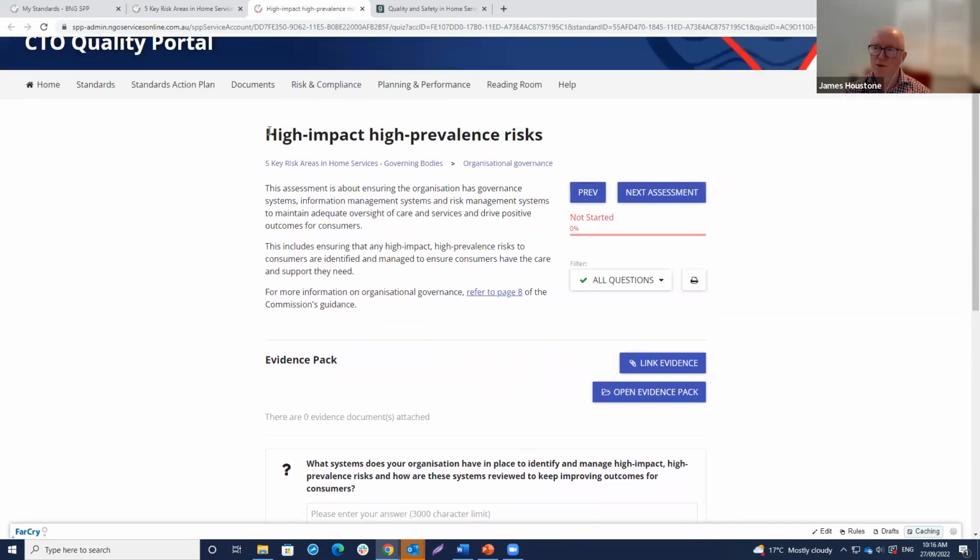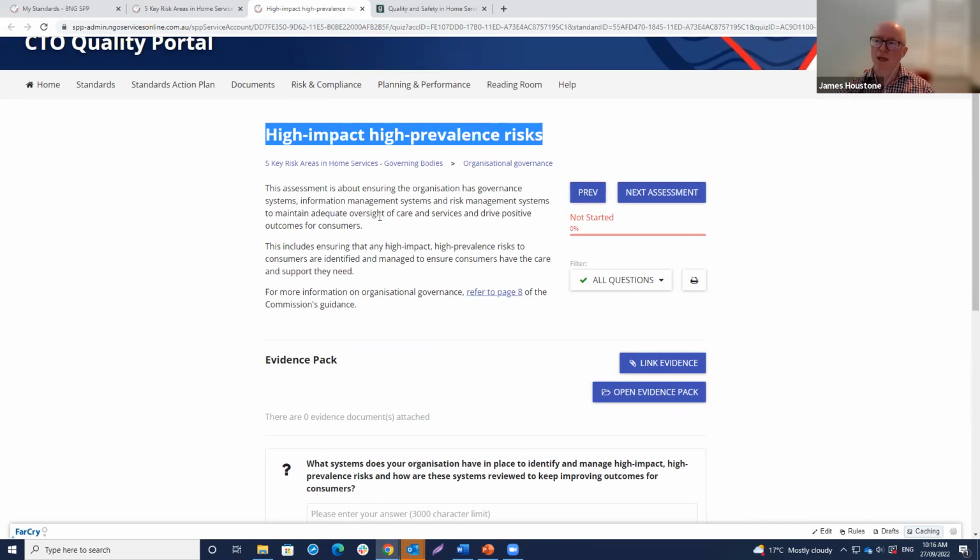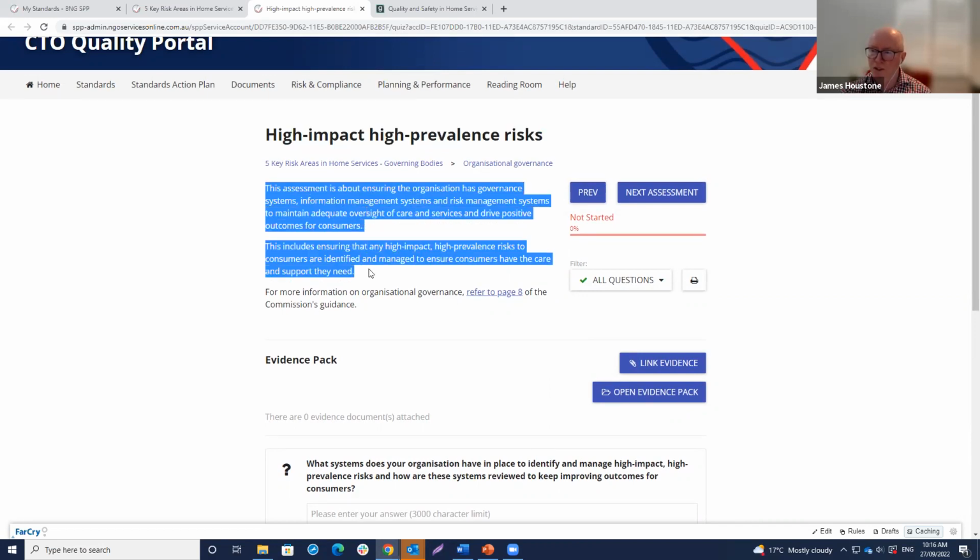So in this case, with this first module that we've clicked into in relation to high impact, high prevalence risks, we have a brief explanation as to what this module is about. It's about ensuring the organisation has governance systems, information management systems, and risk management systems to maintain adequate oversight of care and services and drive positive outcomes for consumers. This includes ensuring that any high impact, high prevalence risks to consumers are identified and managed to ensure consumers have the care and support they need.